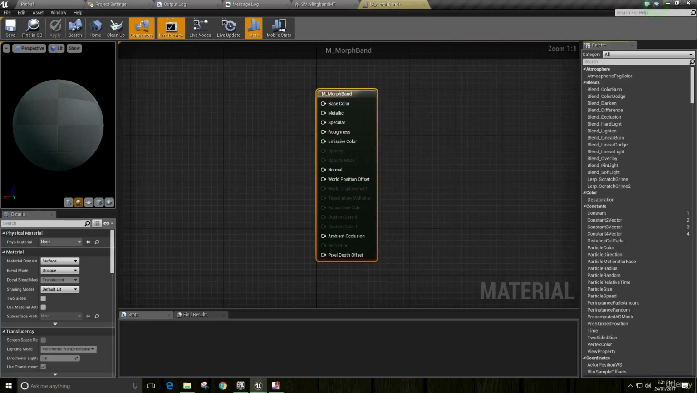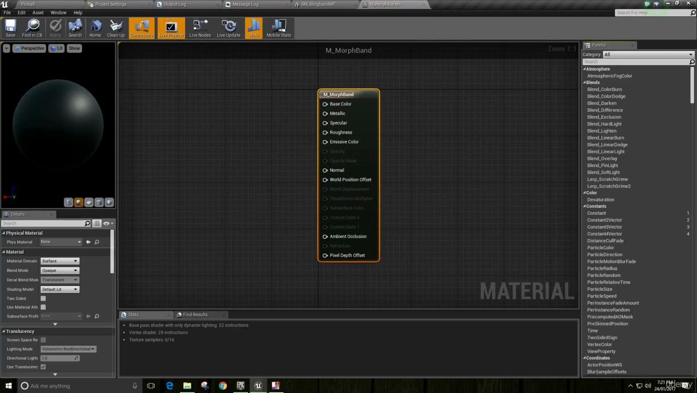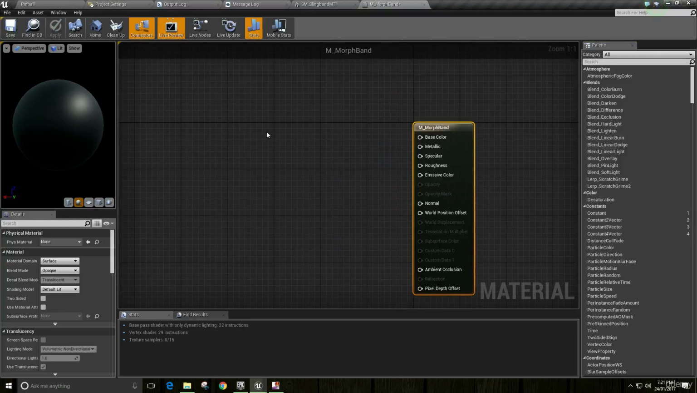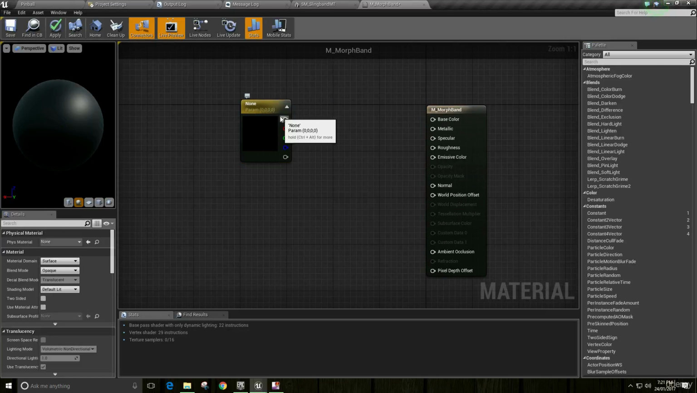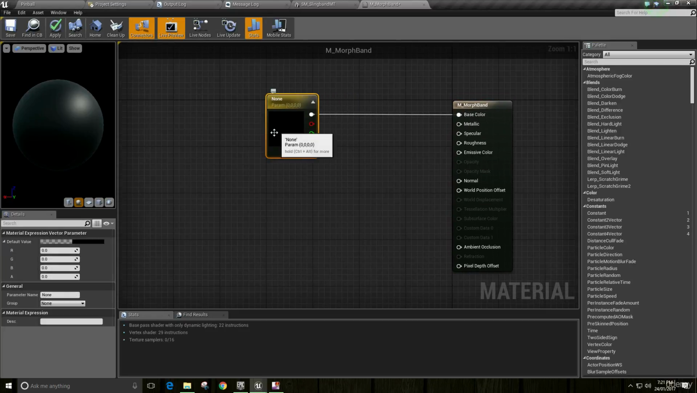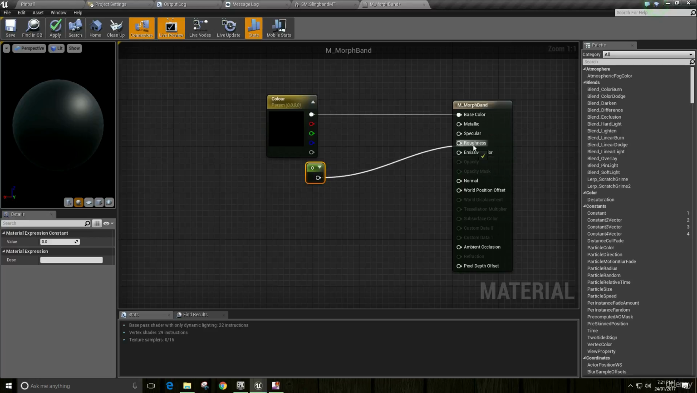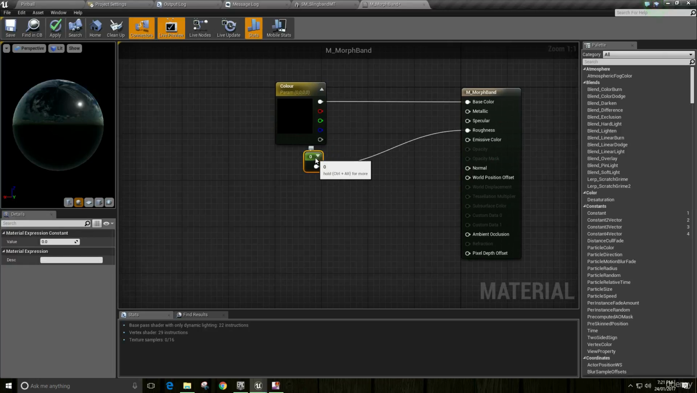And this morph band is going to be set up reasonably simply. All I'm going to do here is I'm going to set up first off the color, so I'm going to hit V and drop in a vector parameter, which lets me set a color that can be instanced. I'm just going to call this color. I'm going to set the roughness to be very low. 0 is actually probably good for this.